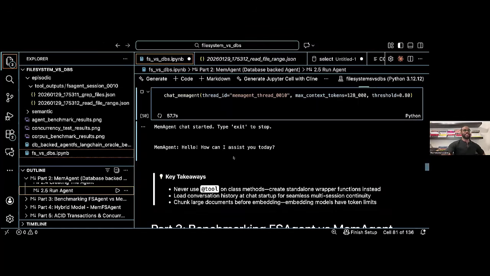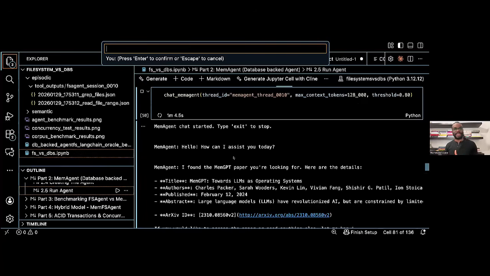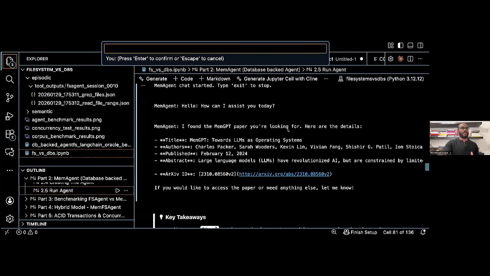And this is going to do the same step. It has similar tools to get the MemGPT paper, but not only is it going to get it, it's also going to save it as well. So I found the paper you're looking for. It gave us the detail. If you'd like to access the paper, let me know.